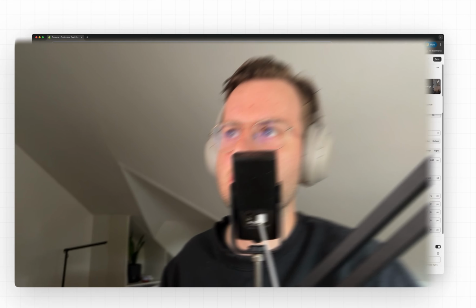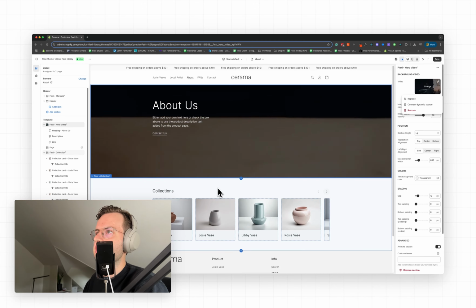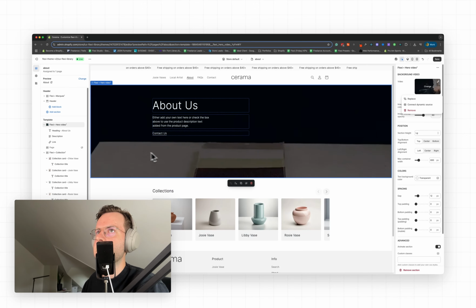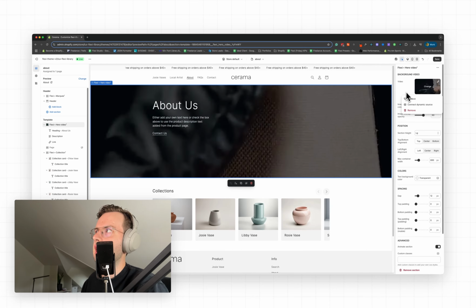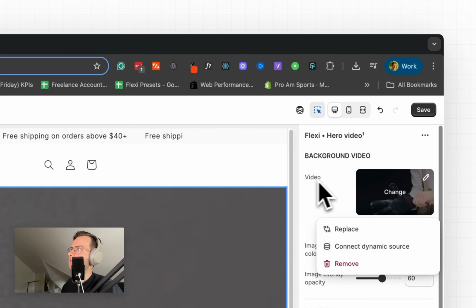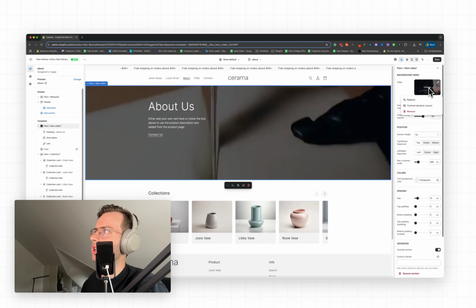In this video, I'm going to walk you through the best way to add videos inside the Flexi library. So let's jump into it. Starting off in the theme customizer here, you'll notice that Flexi has tons of different video sections and layouts that you can use. And you'll notice that you can always add videos in this video input field over here.